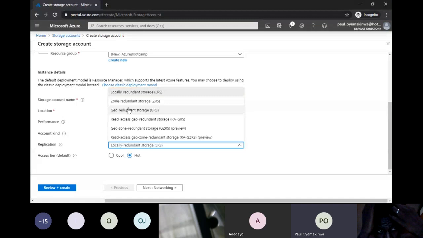Now for RAGRS, the read access geo-redundant storage. Of the 6 copies, for the other 3 copies, you will have read access to those 3 copies.